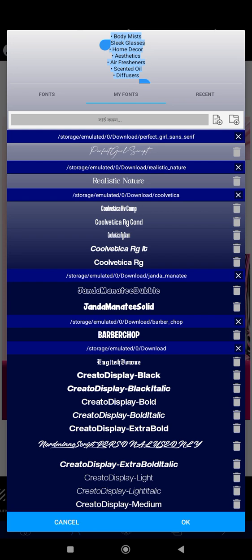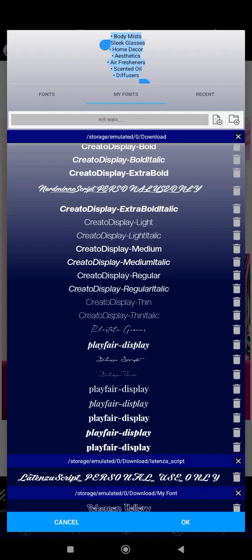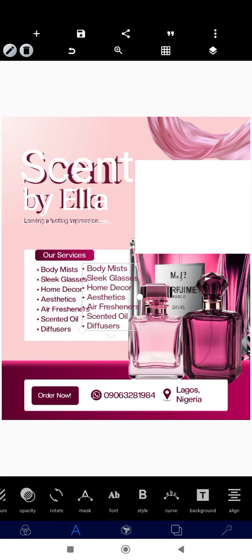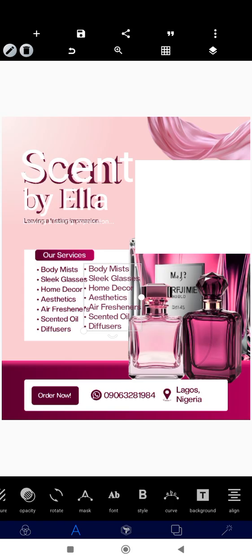I think I used this crypto display medium. Yeah, that is it. Crypto display medium. Then what next? You can see these two, this one I did now and this one, they are not in the same line. In the one we're replicating, the text goes down a little bit. So how can we do it?